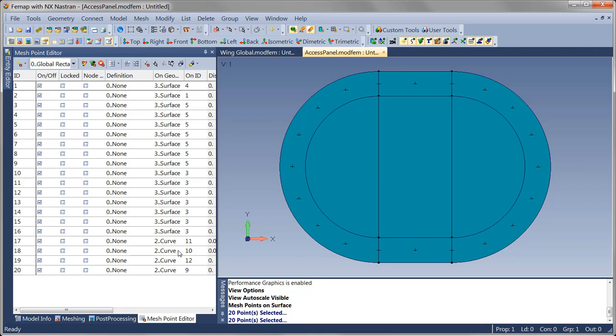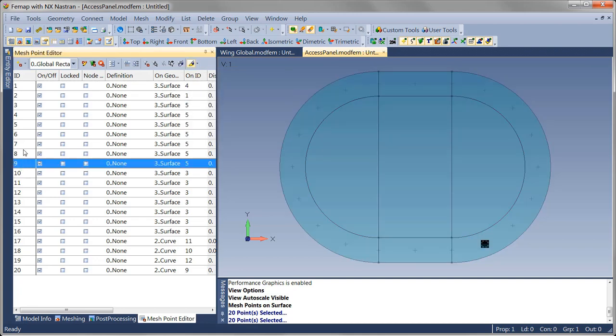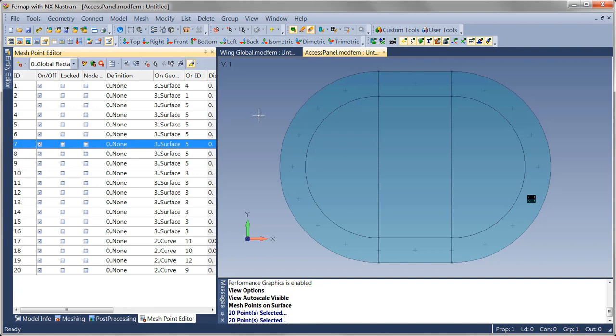You notice that some of these are assigned not just to the surface, but to the curve. I can turn on highlighting, and if I click on a point, it's displayed. So that's just a quick overview of some of the things that are in Femap version 12.